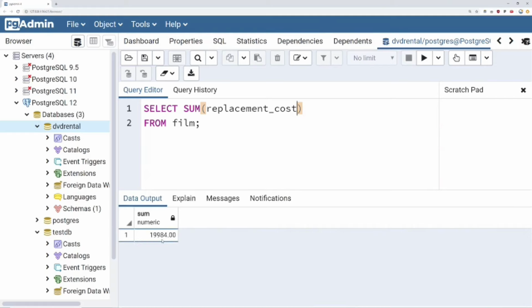And if we think about this value for a second, it actually makes perfect sense. Recall that when we were taking the average replacement cost, it was 19.984. And here, we're replacing 1,000 movies with the average replacement cost, which means the sum of the replacement cost should equal the average times the actual amount of movies we have. So that's essentially 19.984 times 1,000 movies, which means, again, the total cost to replace all the films would be $19,984.